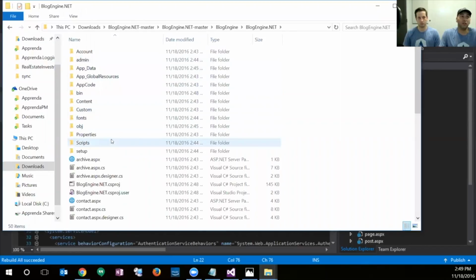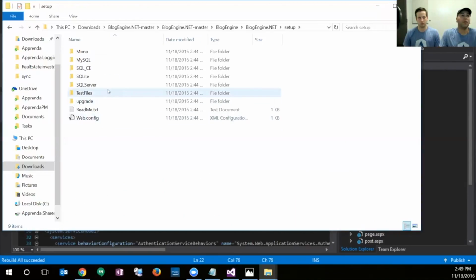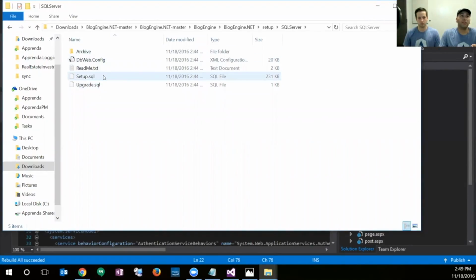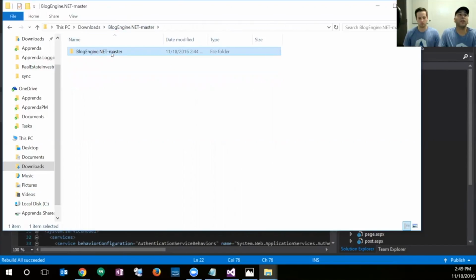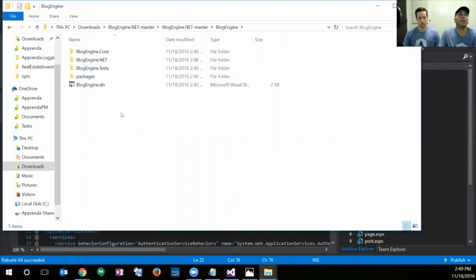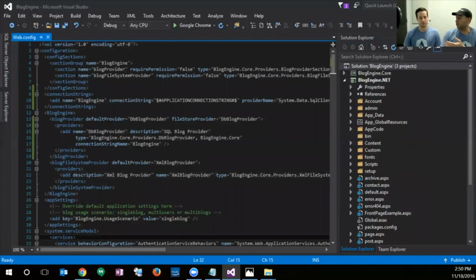So if we go to the Blog Engine folder here and we go under setup, SQL Server, there's a setup.sql file that we can use. So I'm going to copy that file here, and I'm going to put that on the root of the folder here. And I'm going to rename it to application provisioning script.sql. Now, Apprenda will be able to detect that name and utilize it as part of our manifest creation. Go ahead, Eric.